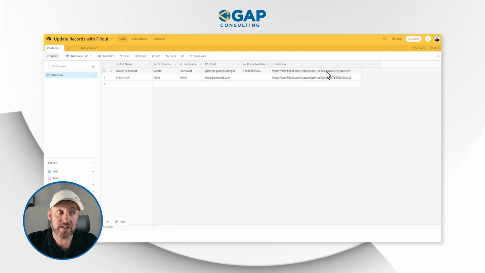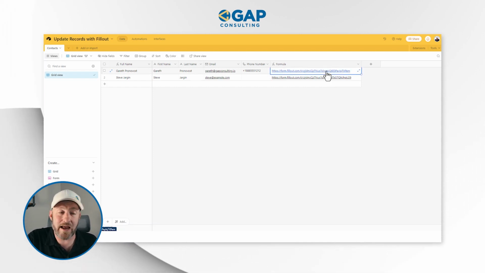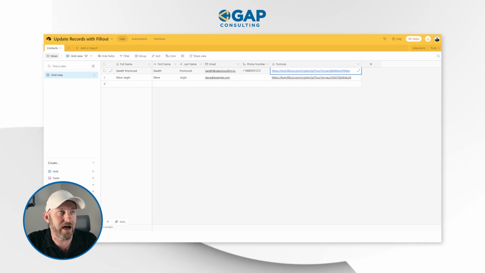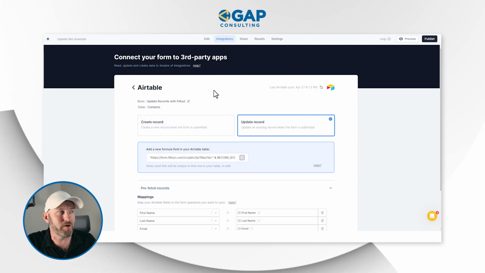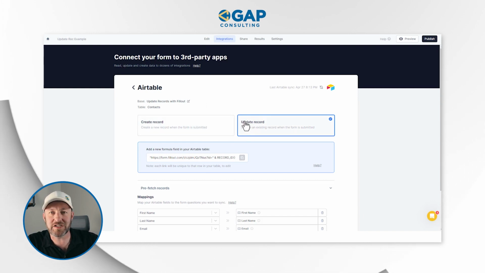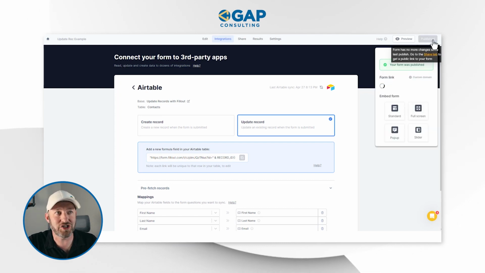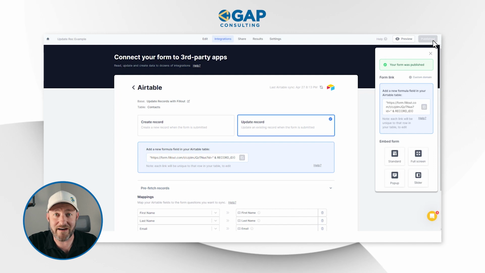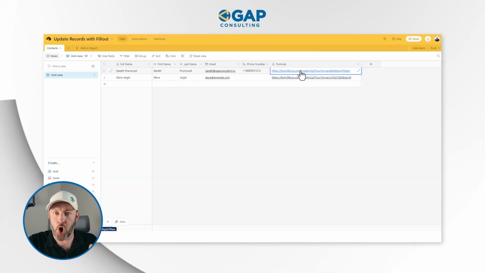Now, before I actually click on this link to test it out to see if I can update a record in Airtable, first I have to go back to Fillout and publish the changes that I've made. All I did, remember, is come into integrations, flip us over to update record, but of course I have to publish those changes. So in the upper right corner, let's hit publish, make sure that our most recent changes have been saved, and now we can flip back into Airtable and actually hit on this link.